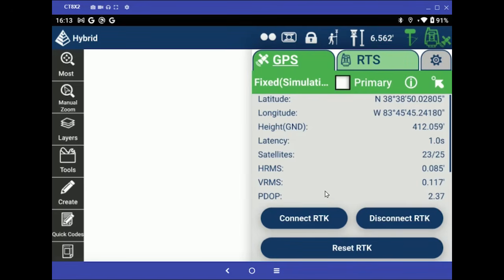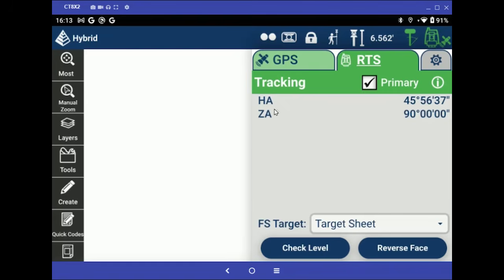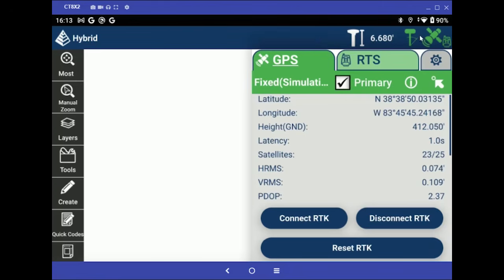And then we can have all the things that are available typically in our GPS status bar. If we tap on RTS, now we're looking at our total station and the options that are always available there, including changing the target type. And of course, primary is checked on this one. And so if I want to change instruments, all I need to do is tap the other one, and now the icon is changed. The GPS is primary. This means if I store a position, it will be stored with the GPS driver at this point.